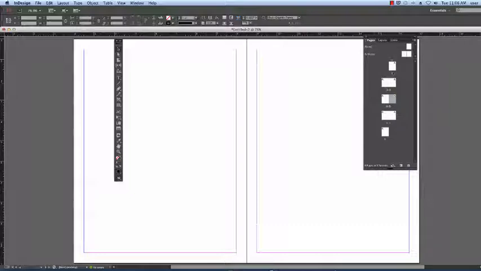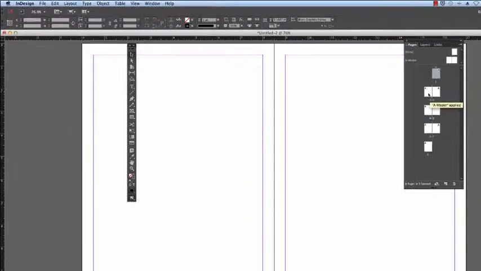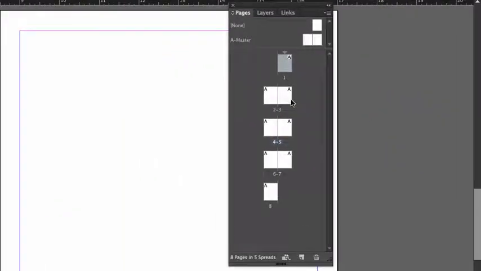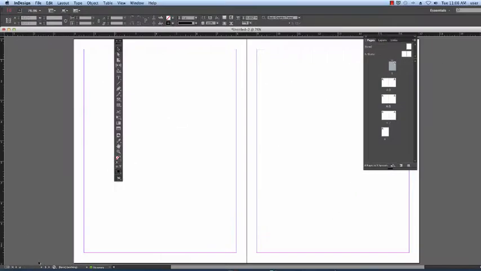We're going to look at your master pages. Notice how they have this small little icon called A at the top. That means a master has been applied to all these pages. What that means is that you can set up certain recurring elements in your master pages and not have to apply them individually on each page. Let me show you what I'm talking about.